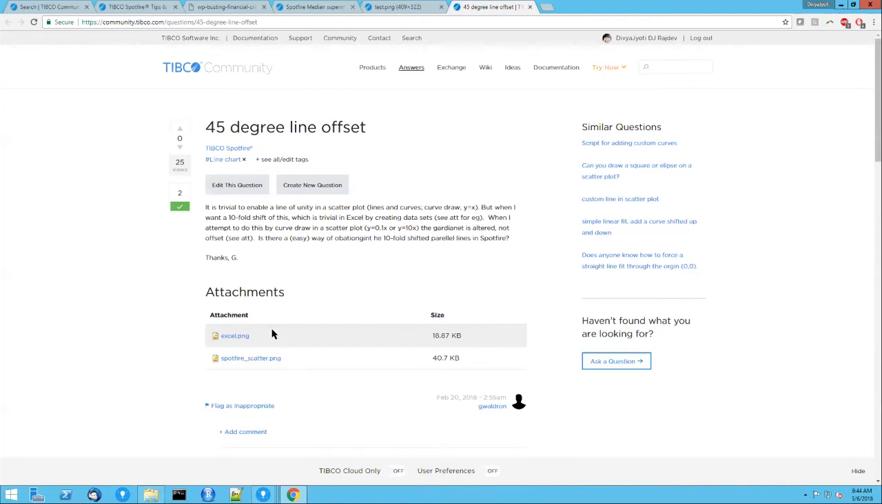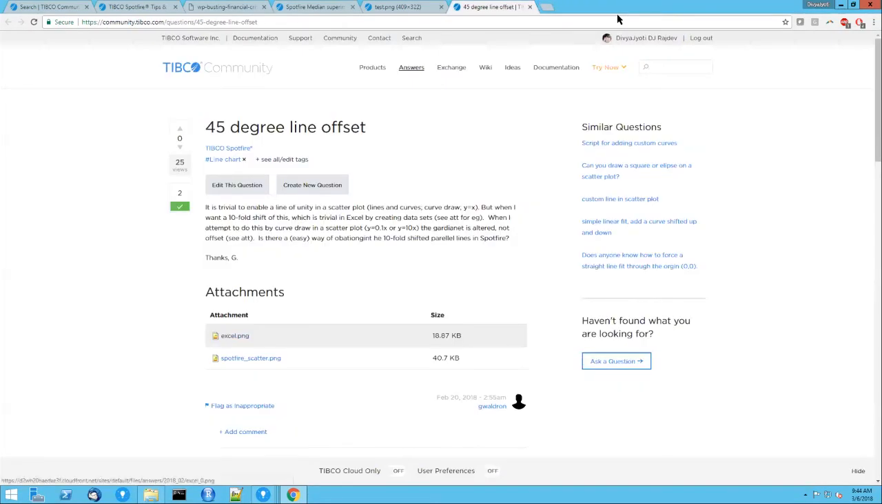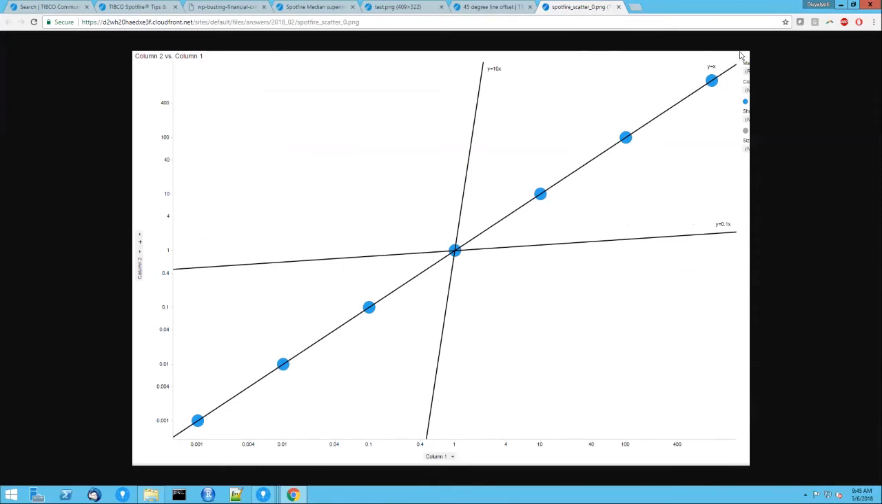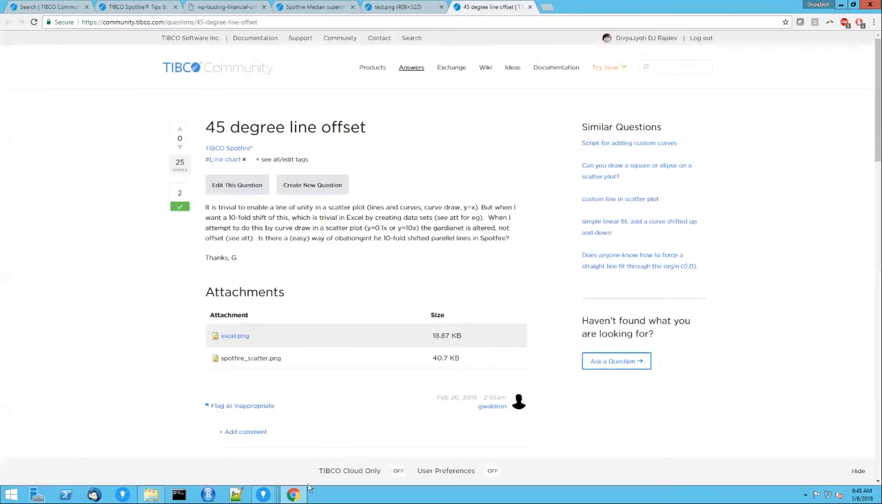So here, the user is trying to create 2 lines that are parallel to each other. This is the example that has been given from Excel. The way they're doing that is y equal to x is their original line, and they're doing y equal to 0.1 and y equal to 10. So that creates the parallel lines in Excel. Now, when they do it in Spotfire, this is y equal to x, and this is y equal to 10x, and y equal to 0.1x, and that led to some amount of frustration.